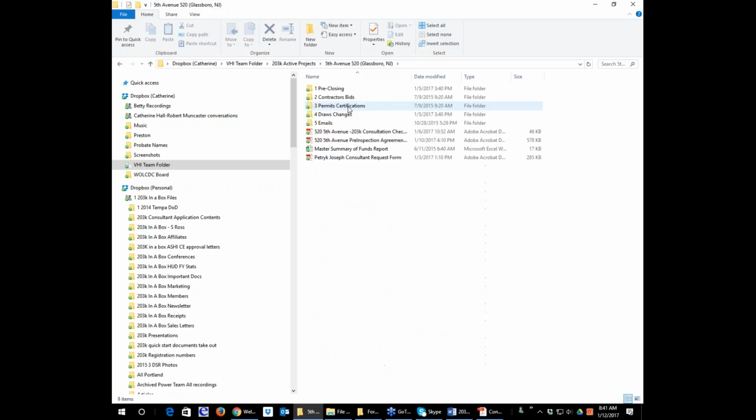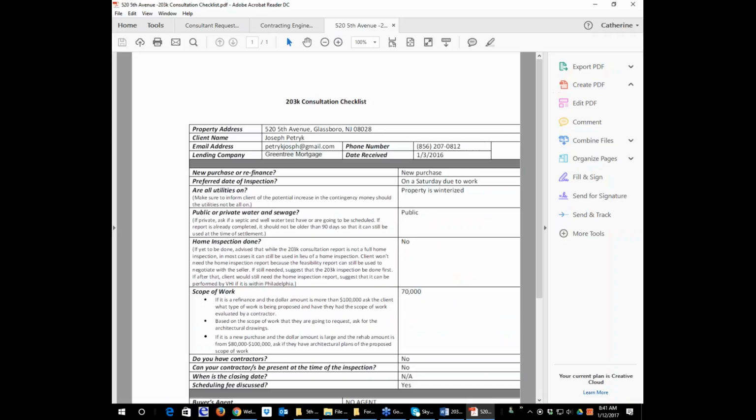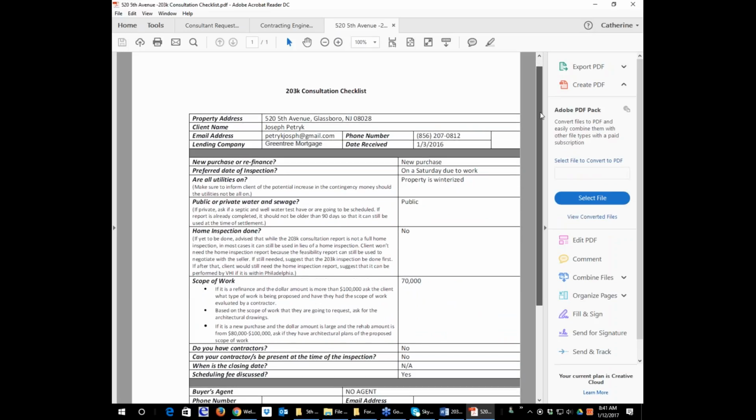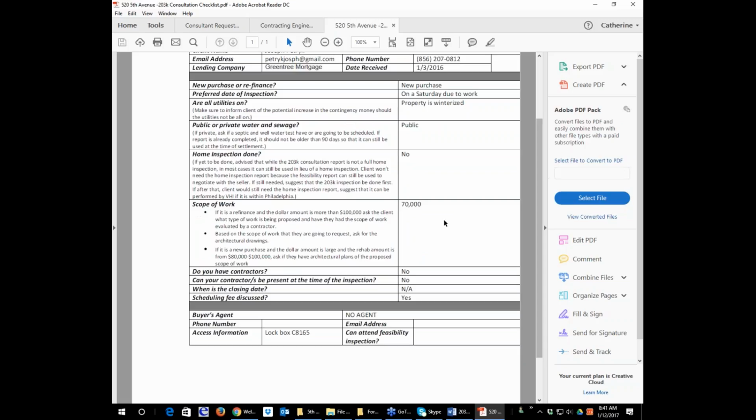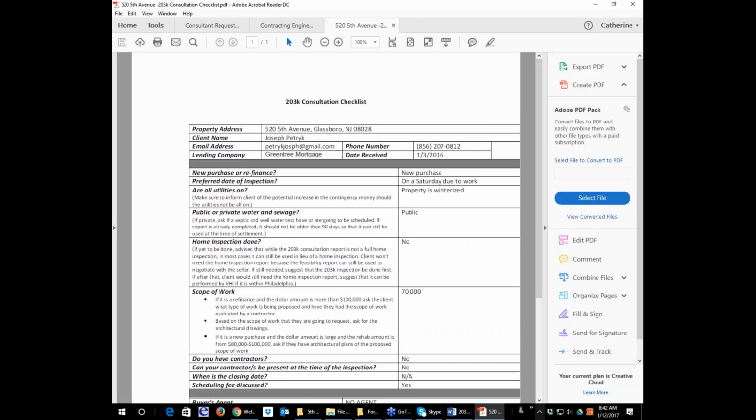So here's my Fifth Avenue folder, and so here you can see my 203K consultation checklist, and here you can see that Peggy has filled out all the information. It's a new property. What's the preferred date? On a Saturday due to work. Property is winterized. It's public utilities. No home inspection. $70,000. Doesn't have a contractor. And she discussed the fees with them. There is no agent involved. And the property is on a lockbox. So you see, she's done all my homework for me so that I know exactly what's going on. Way to go, Peggy. She's on the call today.